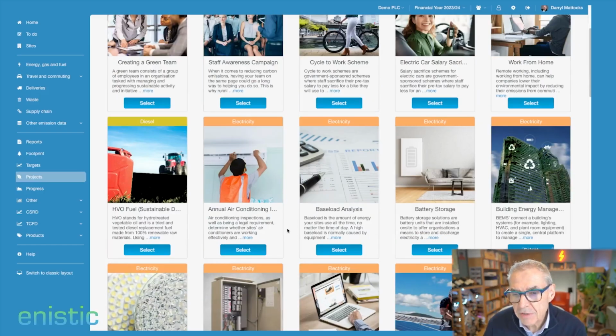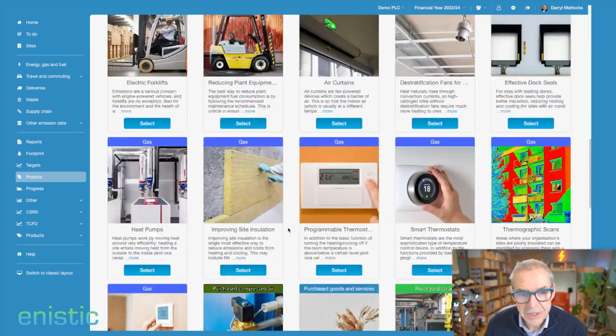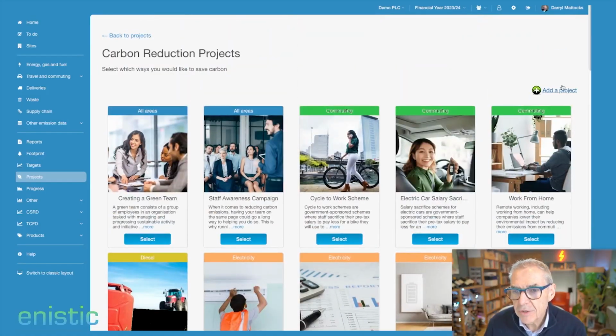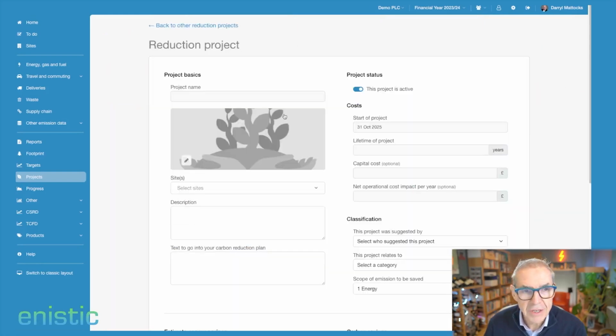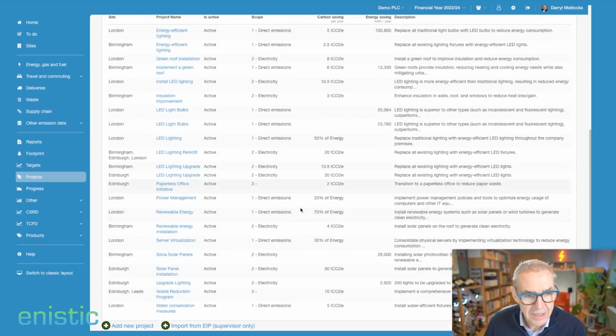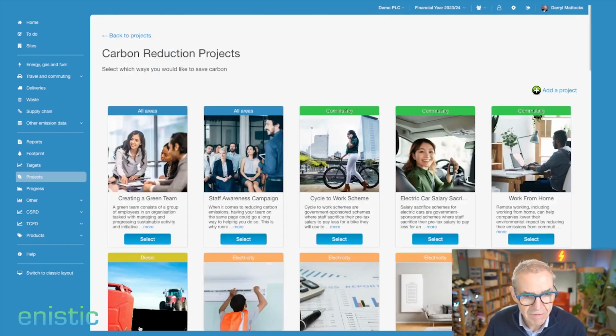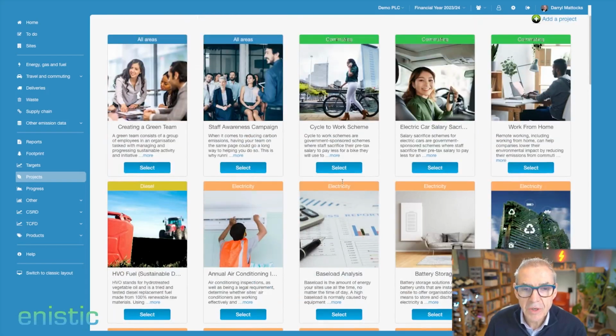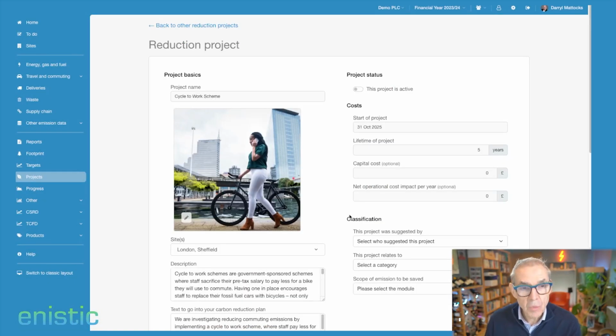And that gives you a number of projects in here that you can choose from. I think up here you've also got the ability to enter your own, but I'm going to choose a predefined one. Let's have a look. In fact, what would be a cycle to work? How about that? All right, cycle to work scheme. We select it here. And what have we got?